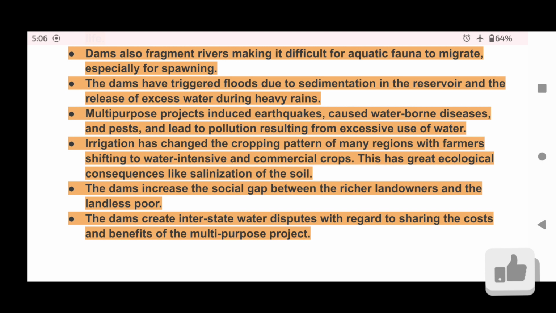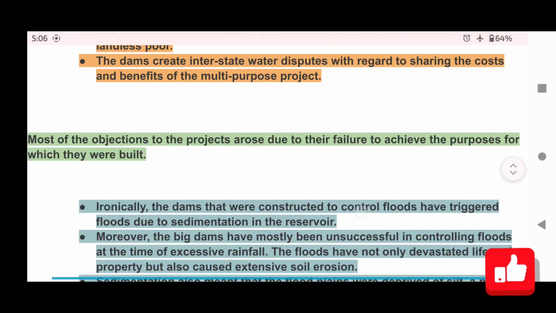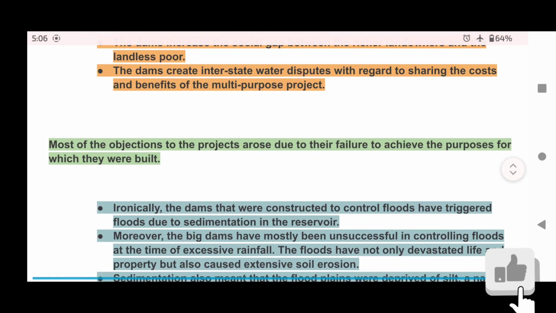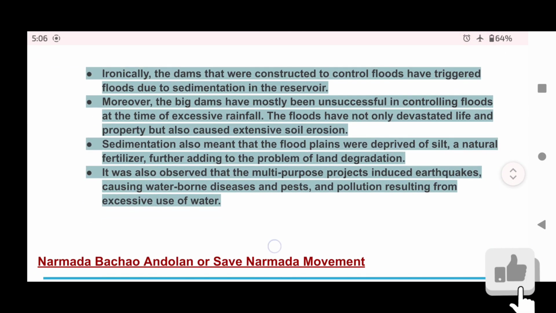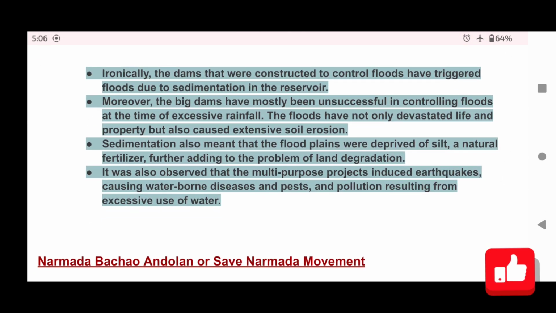The dam increased the social gap between the richer landowners and the landless poor. The dam created interstate water disputes with regard to sharing the cost and benefits of the multi-purpose projects. Most of the objections to the projects arose due to the failure to achieve the purpose for which they are built. Ironically, the dams that were constructed to control floods have triggered floods due to sedimentation in the reservoir. Moreover, the big dams have mostly been unsuccessful in controlling floods at the time of excessive rainfall.